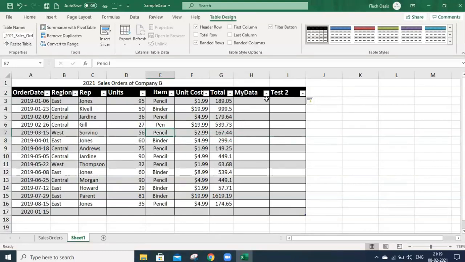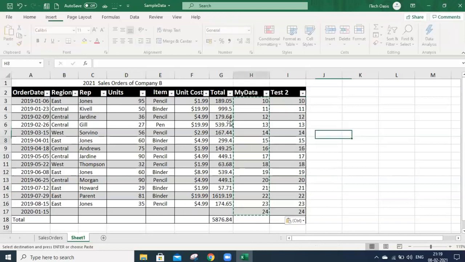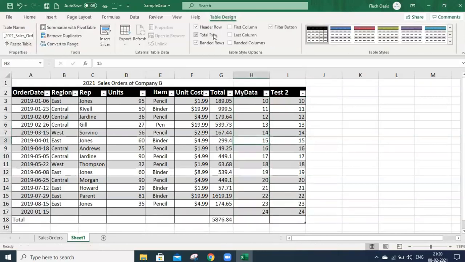Okay, so this is my data, and now I will add the total row. Let me add some value here, and let me drag this till this point, enter, and the same value to here. Okay, now uncheck this one, total row. I will need to drag this formula here like that. Okay, so this is a way you can convert your range of data into the table.